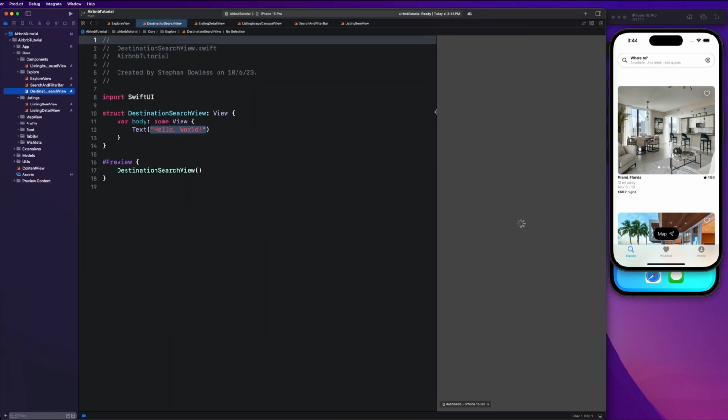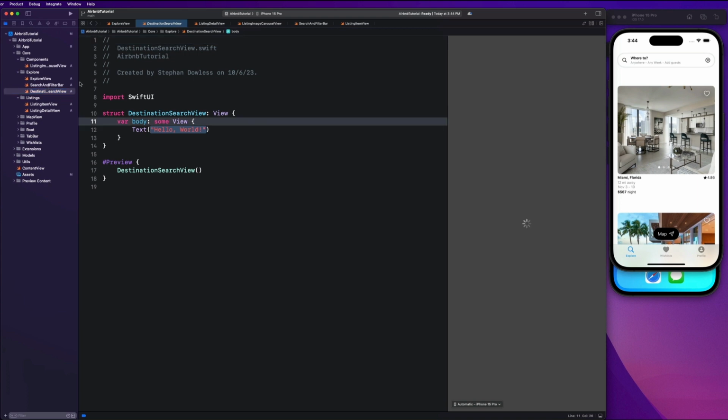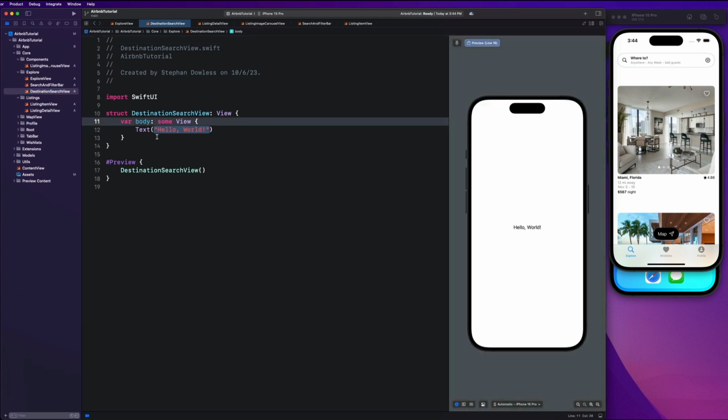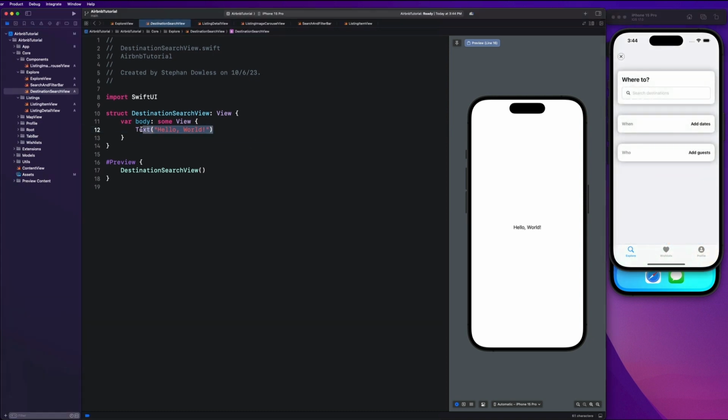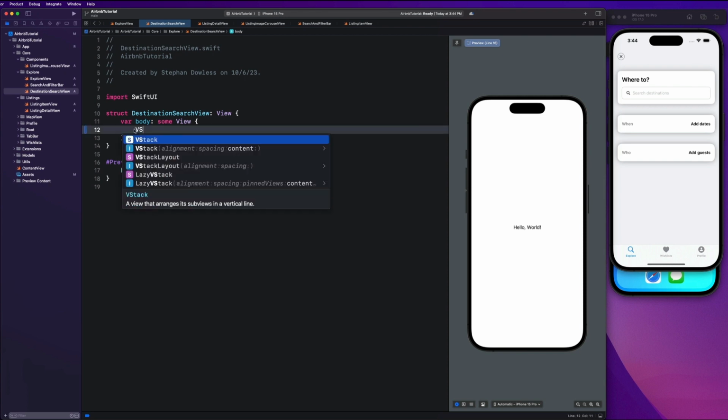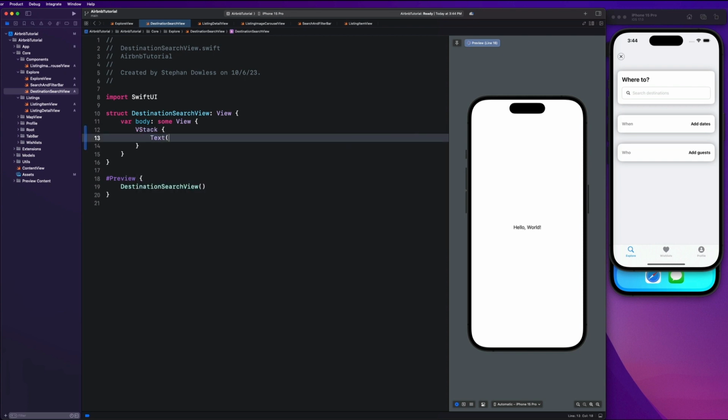So this is where we search for our destinations, apply some filters and all of that good stuff, right? So let's go ahead and get started. So let's keep this up. So this is going to be a VStack. And let's just go ahead and say text where to for now.